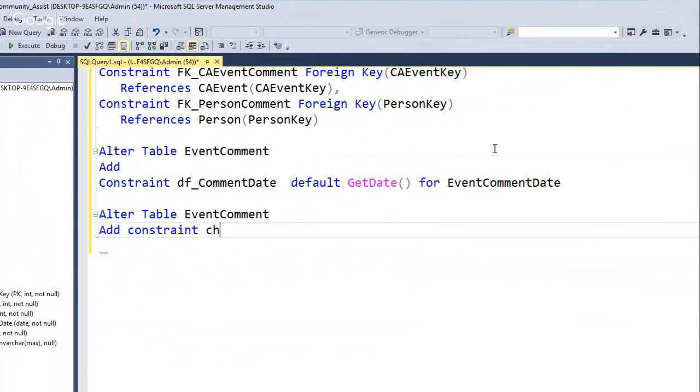And I'm going to do check. Well, let's do CK rating, check. And what we want to do is check that event rating. Is that what I named it? Event rating, yeah. Between 1 and 5.